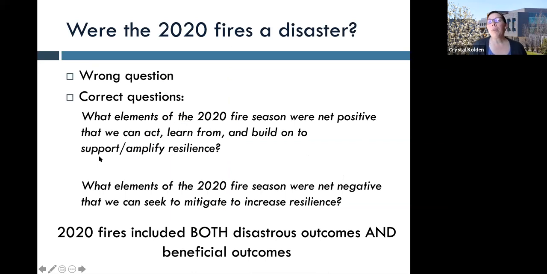Okay, so when people ask me, were the 2020 fires a disaster? And the number of journalists that ask me this, it's forced me to come up with sort of a stock answer that I give almost every time. And I tell them, well, right, so that's actually the question I don't want to answer. That's the wrong question to ask me.